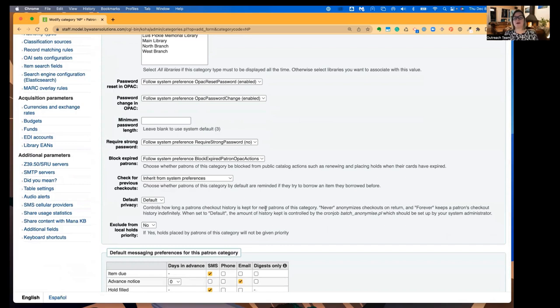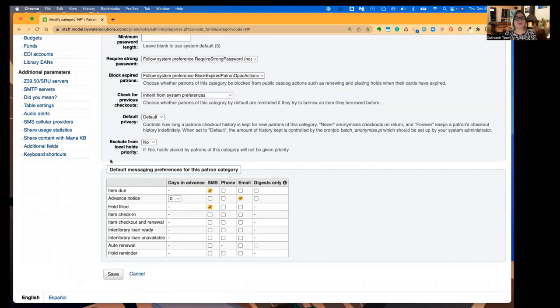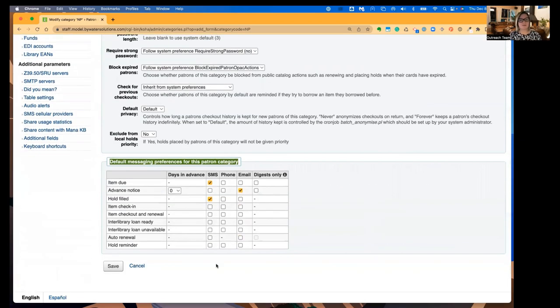Lots of other options here under the patron category for password change if they're allowed, if they need to create a strong password, whether you check previous checkouts. I always like that for your like Housebound or ILO people. And then you can create a default messaging preference for this patron category, meaning every time a non-resident patron is created in the system, they're going to have these messages default turned on. So that saves some clicks for your staff. Of course, you can add more during that registration, or you can have your patrons do that through the OPAC and add and pull back on those messages.